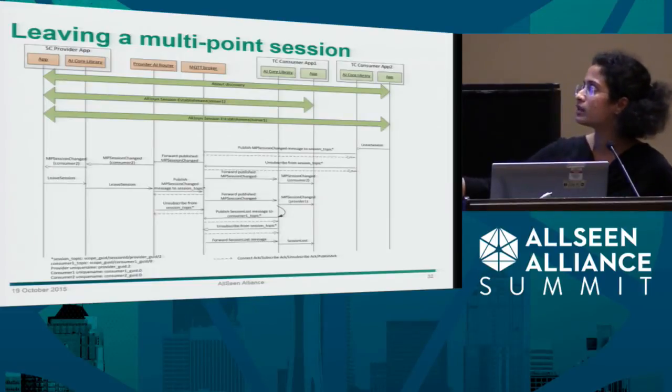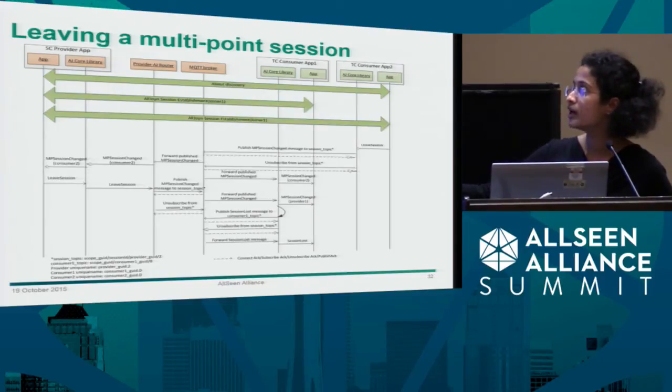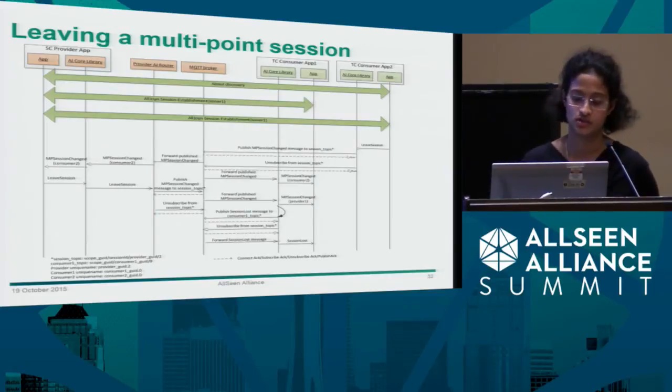Now let's assume that the provider leaves the session. Now, MP session changed for the provider is sent out to the session topic, received by this consumer, and it is sent out to the application. In addition, since this is the last member in the session, it publishes a session lost to its own unique name topic. And that round trips back from the broker, and it is sent to the application. The other thing that happens is, on leaving the session, all ends unsubscribe from the session topic.